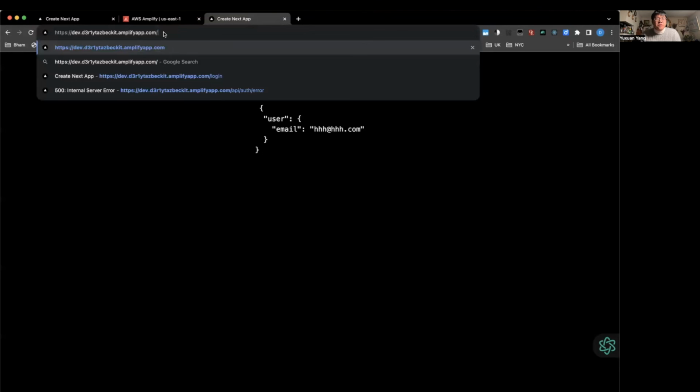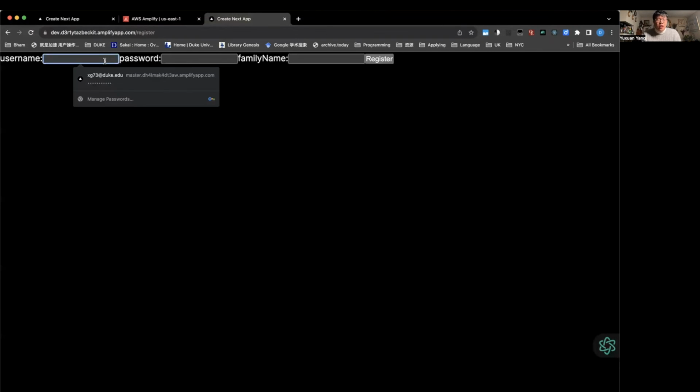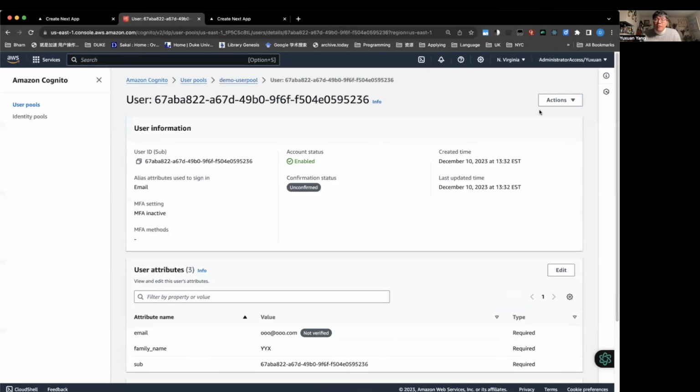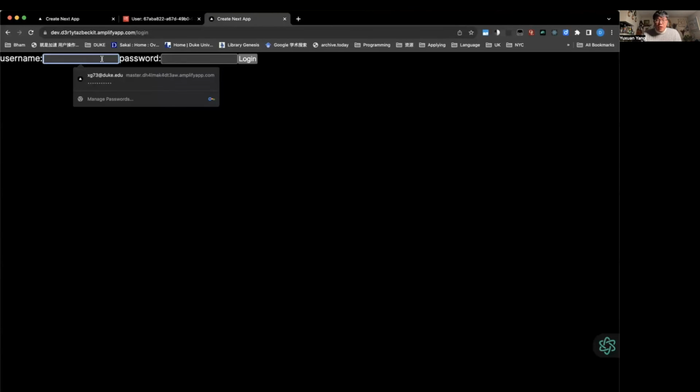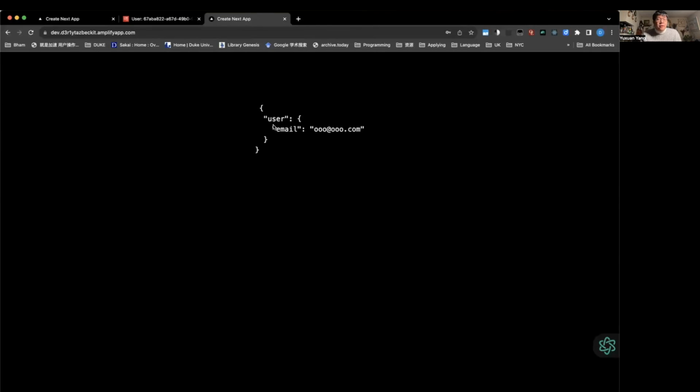And what if we register a new user? Let's try to register a new user. Now our username will be ooo@ooo.com. We provide the password and family name, and we do the register. And after successfully registering, we're going to log in again with ooo.com, password, and login. Because we haven't verified it, we give this user a confirm. And after that, you log in again with ooo.com and provide the password. And now you can see the email is verified.